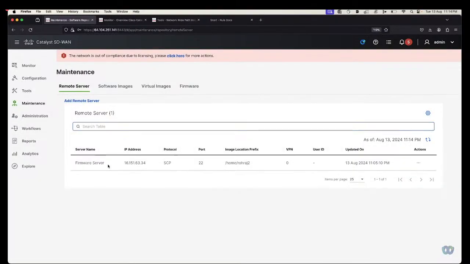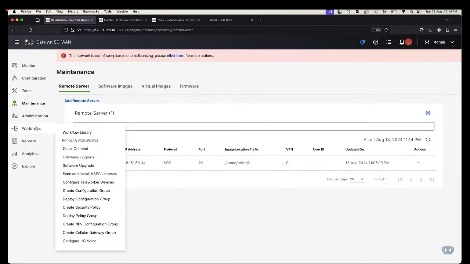Next thing is that you will need to download the latest firmware for your correct device from the software.cisco.com portal and then upload it into the remote server, right? And next, you can go to the workflow here, and under the workflow, we have a firmware upgrade. From there, you can schedule the firmware upgrade, or you can do it at the same time, right?